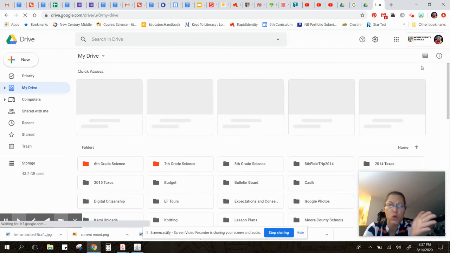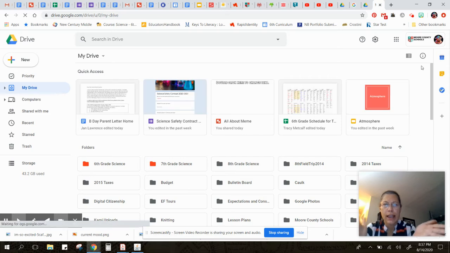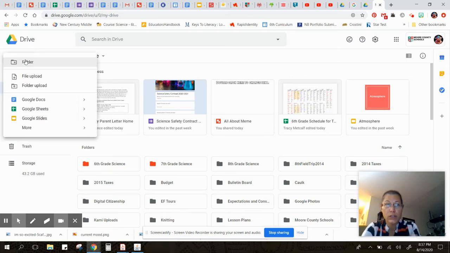This is where you will store all of your documents or pictures or drawings or presentations, and you will store them neatly in folders so you can locate them. So that's the first thing we're going to do. We are going to create a science folder. So if you go to the top left-hand corner, you will see a new button. When you click that, it will give you the option to create a lot of new things, but first we need to create a folder. So we are going to create a folder.